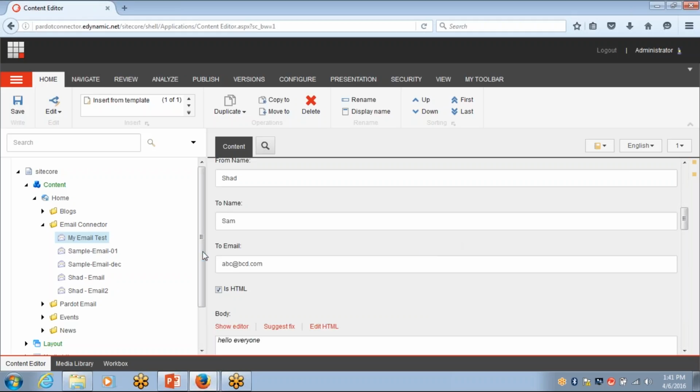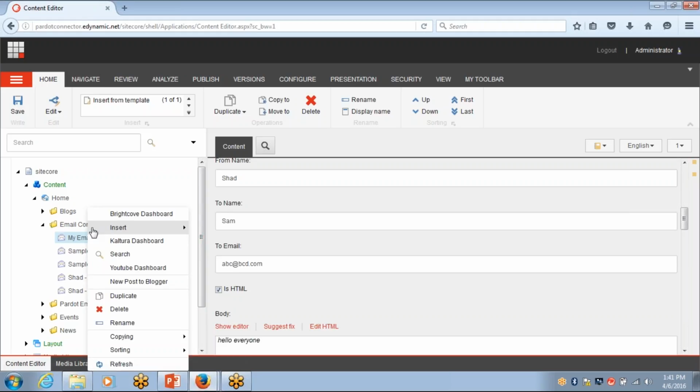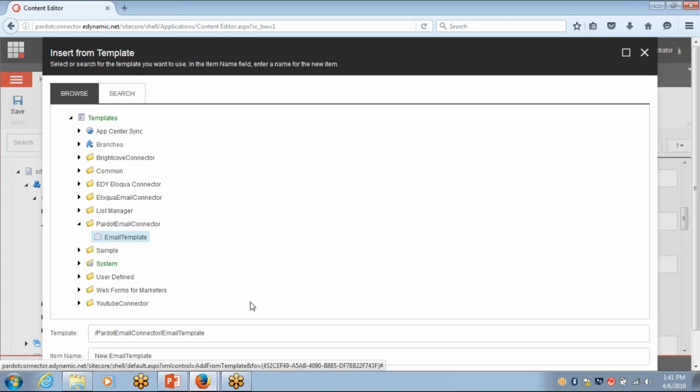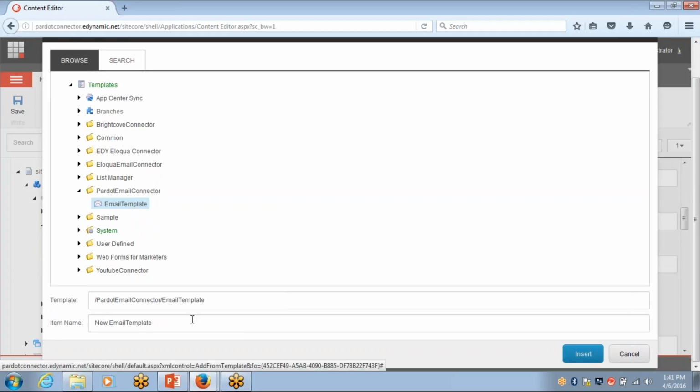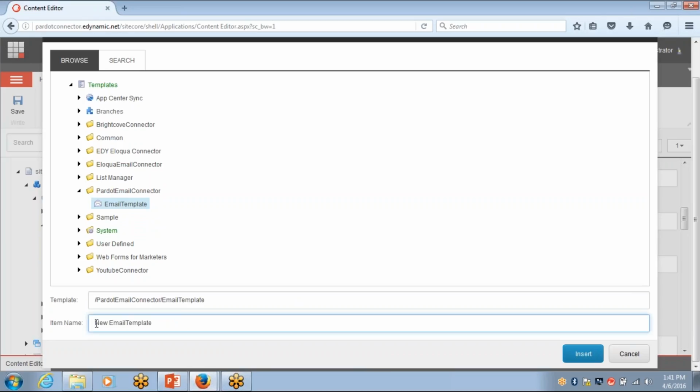Going further, let's look at the live association from scratch. We'll go to the parent directory and create a new sample email item, inserting from the template. Here's the template, the same email template, and we'll name the item. So let's name it.